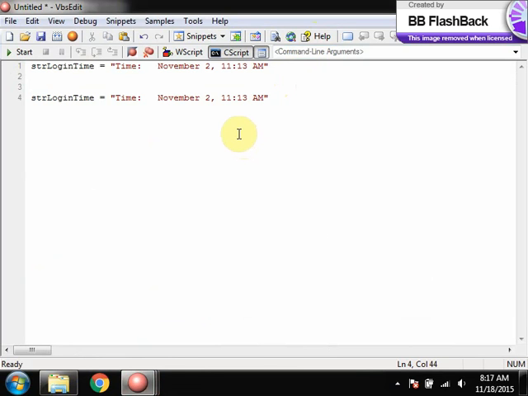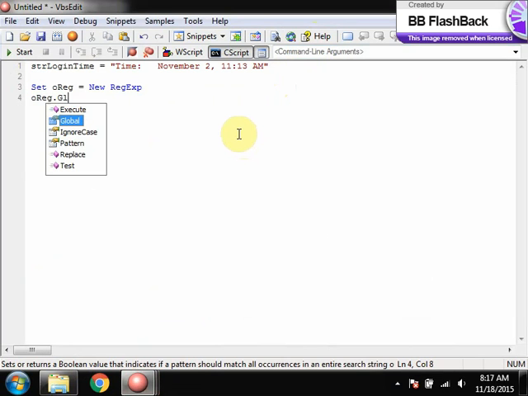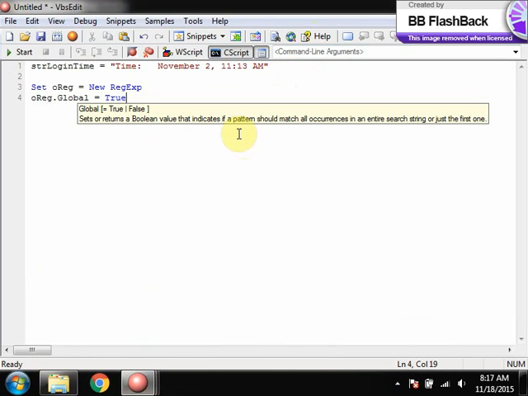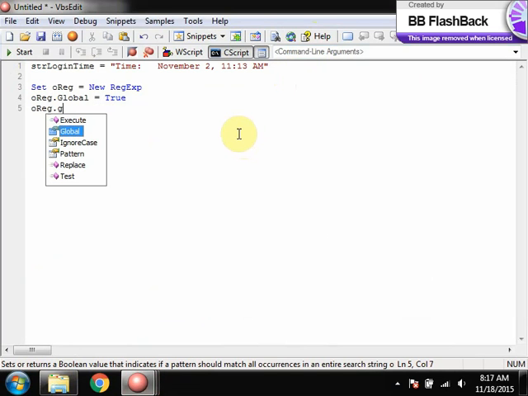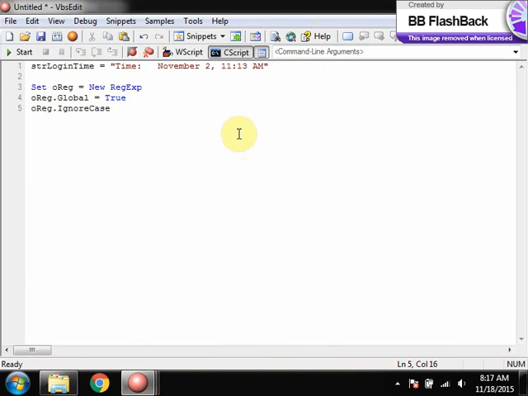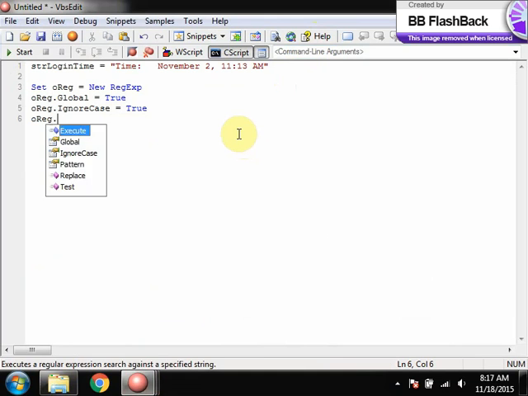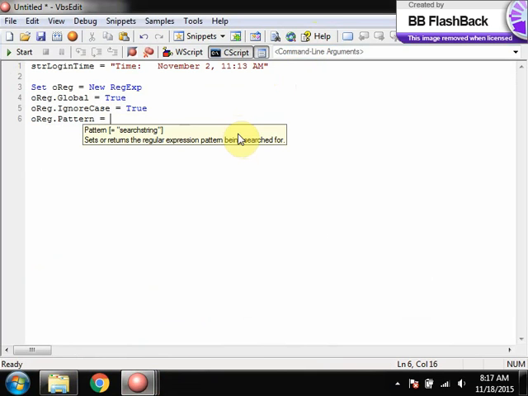Again, you can use a regular expression pattern. First, you need to build the regular expression pattern here. Set ors equals new RegExp. Then ors.global equals true. ors.ignoreCase equals true. You know what is meant by global and ignore case, right? We already discussed that. Then you can say ors.pattern. This is the key thing now here. What exactly do you use? Okay, so let's understand how that looks now.